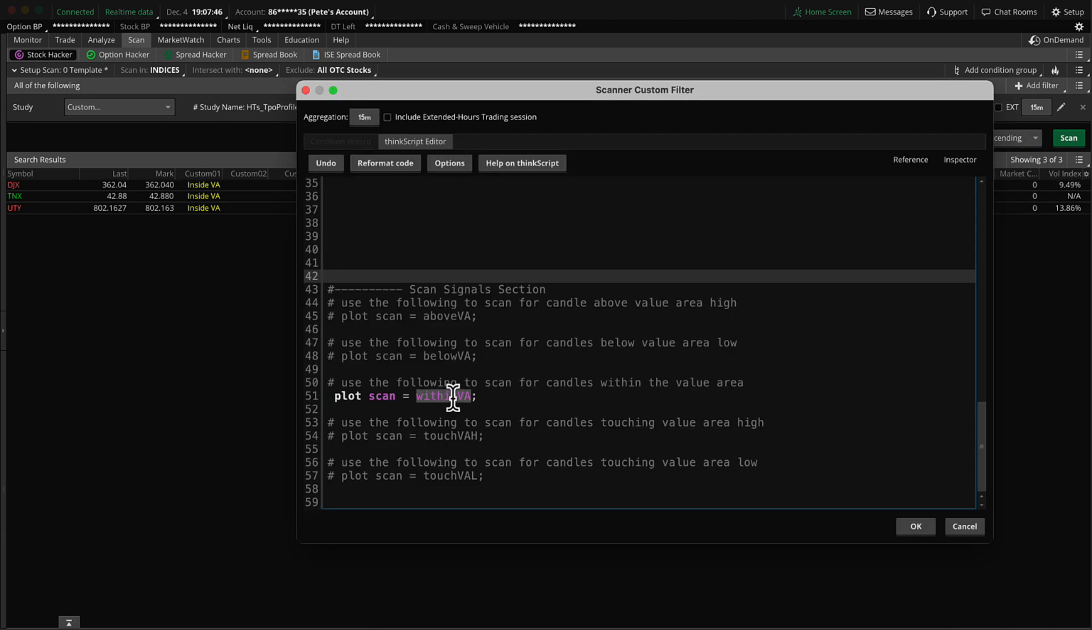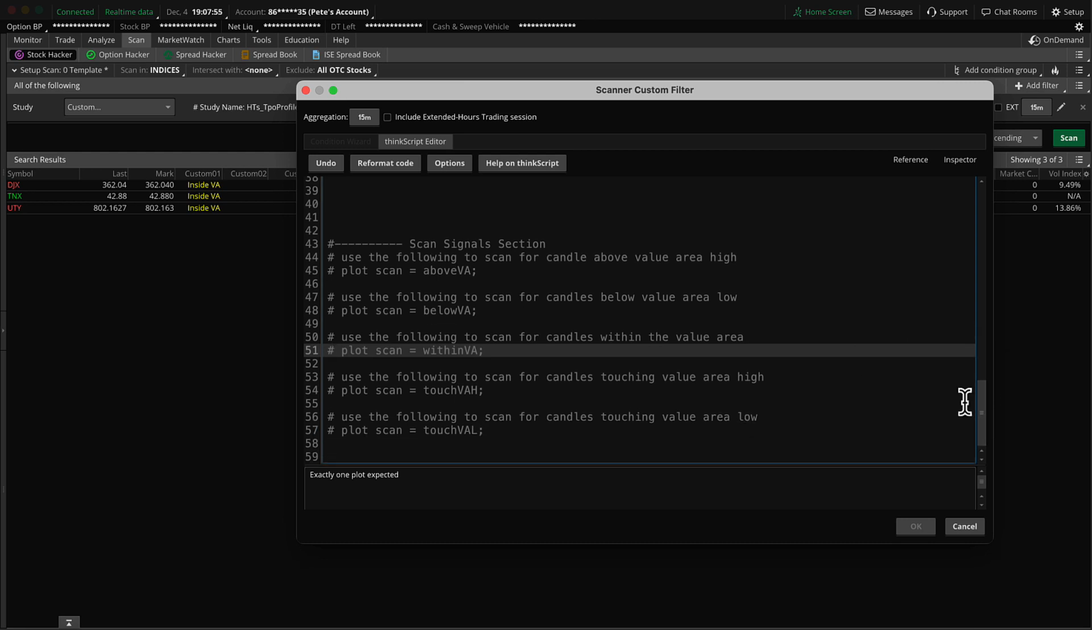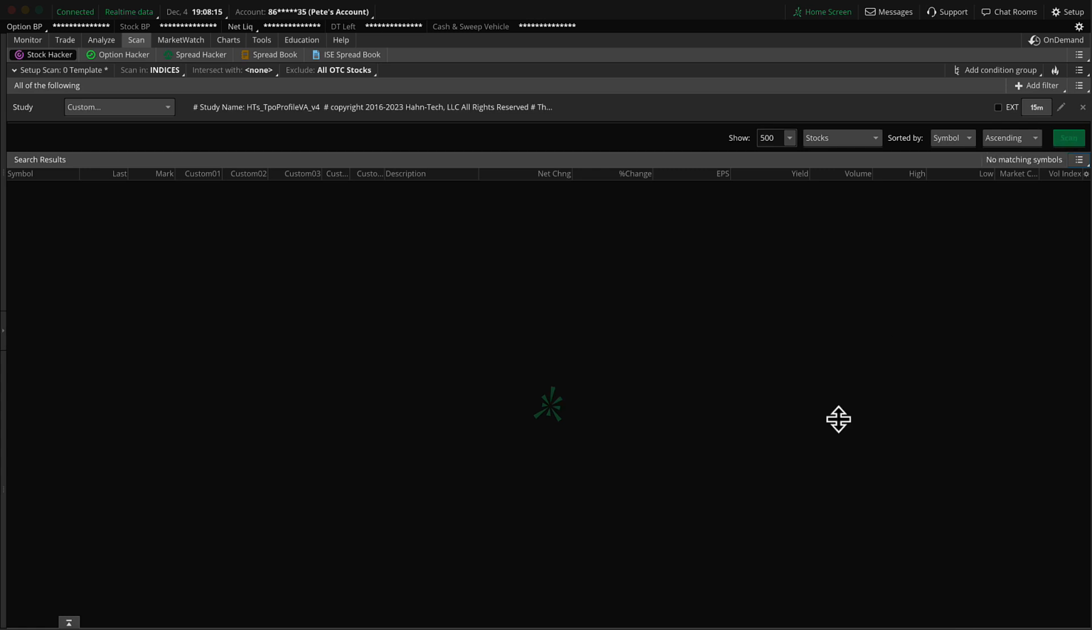Okay, so let's go ahead and pick another signal from the scan. You can see the last one that I ran here was within value area, so let's go ahead and mark that off, and I'll explain these in more detail when we get to the stocks section of this video, so stick with me on that one. And let's do some for, let's say we want to find any that are touching the value area high. That might be kind of rare, but at the close of the session we might have had some bullish moves and ending at the value area high. So let's hit scan and see if we get any results there.